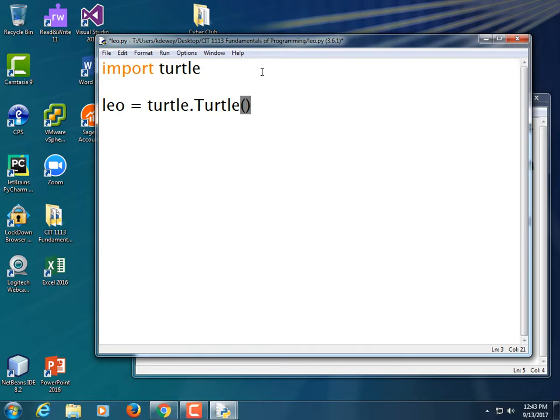Let me explain. First of all, Leo is going to be the variable or the object we're going to use. From now on, we're going to use Leo. Okay. We're making a new turtle. We're going to call him Leo. Well, what is Leo? Leo is a turtle. You notice the matching case here because we imported turtle with a lowercase t. So Leo is equal to a turtle, so we brought in a turtle.